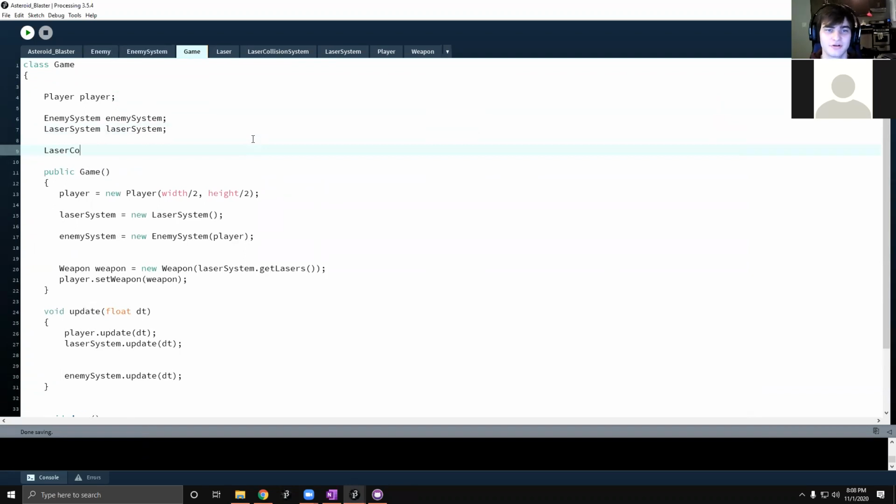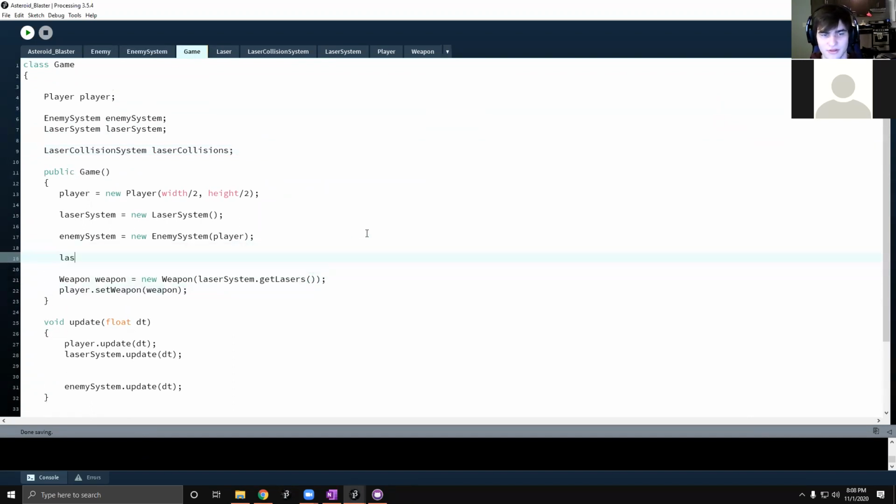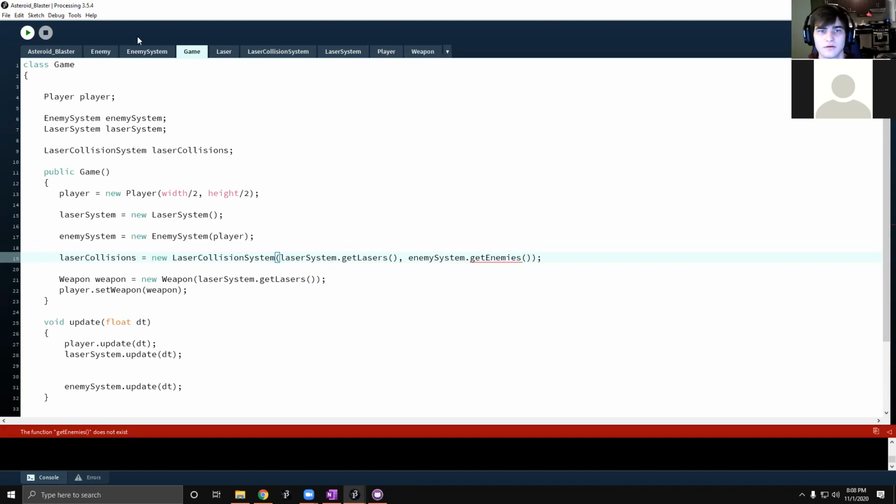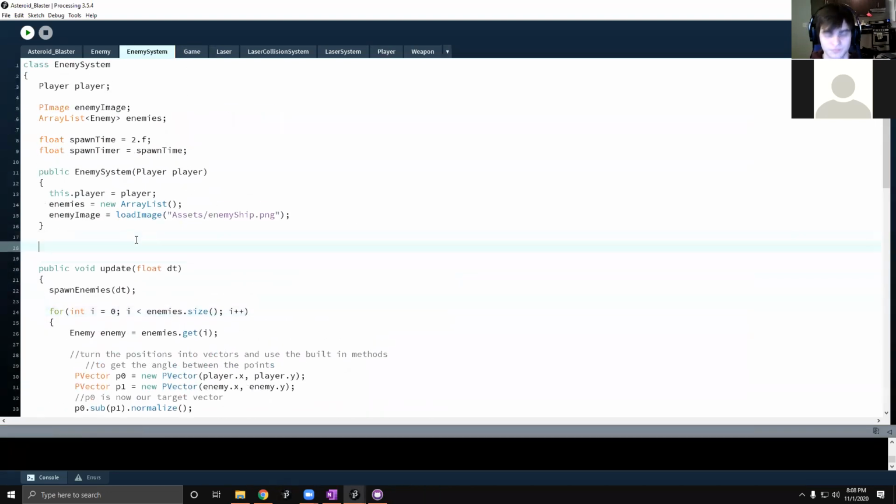So we have to say laser collision system, laser collisions, and then we have to create this system. So we say laser collisions is equal to a new laser collision system. And then it needs two things. It needs the lasers. So we're going to say the laser system dot get lasers. And then we're going to say the enemy system dot get enemies, which I don't know if I've created yet. I haven't. Okay.